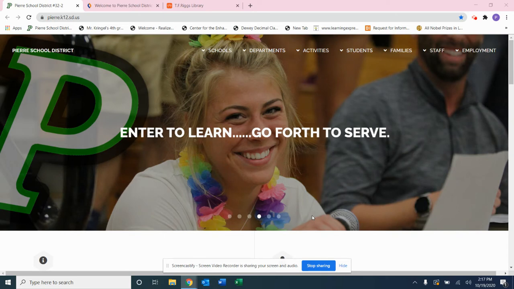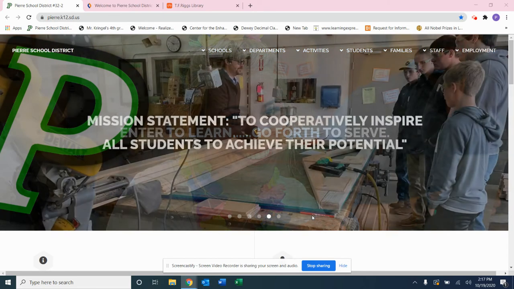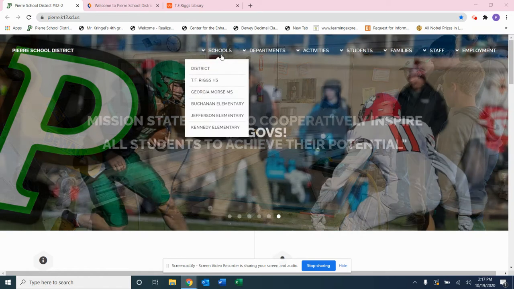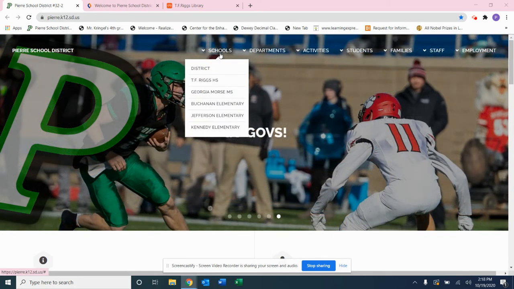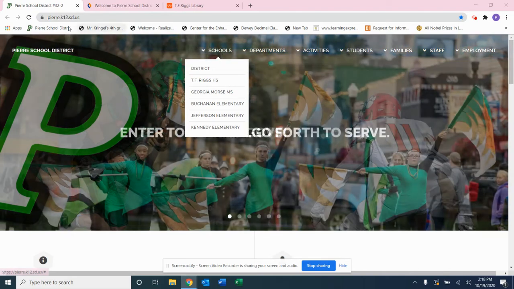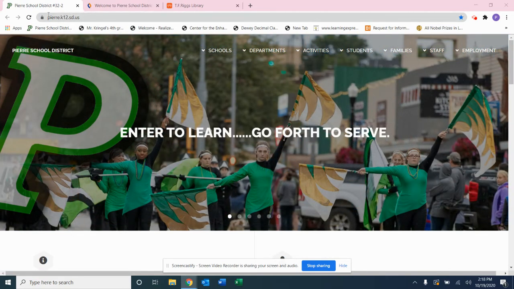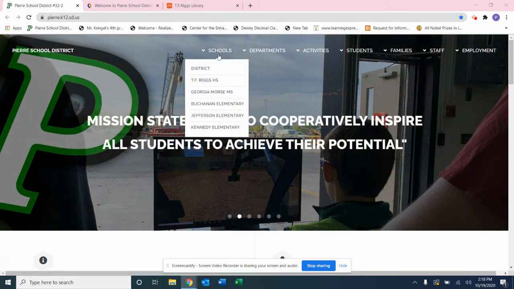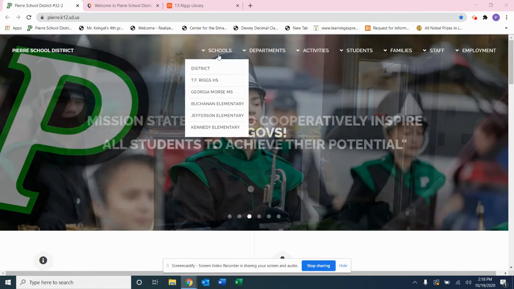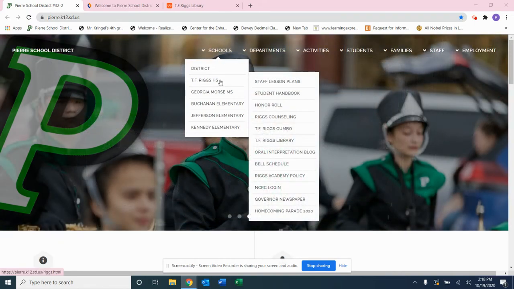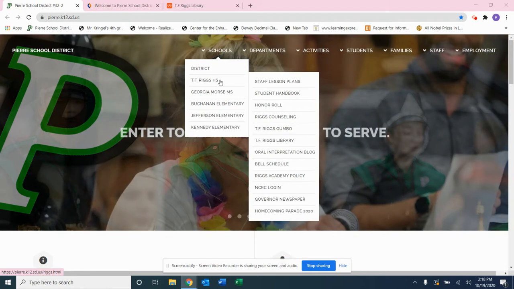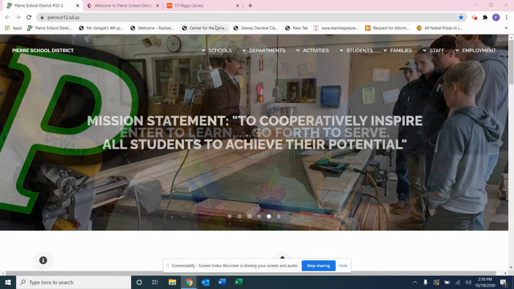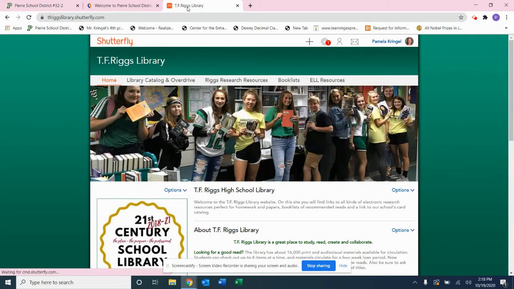So I want to show you where you can find those specialized databases and which ones are best for which sorts of topics. To get to our South Dakota State Library databases, we need to go to the Riggs Library page. To do that, we're going to start by going to the Pierre School District homepage, which is pierre.k12.sd.us. Once you put your mouse over the word schools, you'll see the 5 schools in our district. Go down to TF Riggs High School. There's a pop-up menu that will show up, and you'll see TF Riggs Library there. I already have the page open, so I'm just going to open the tab right there.